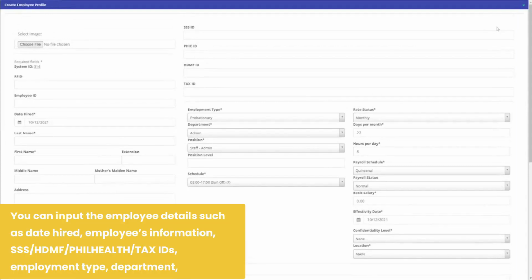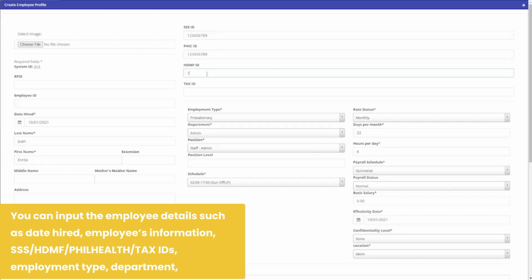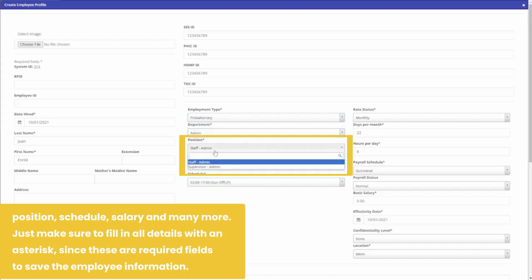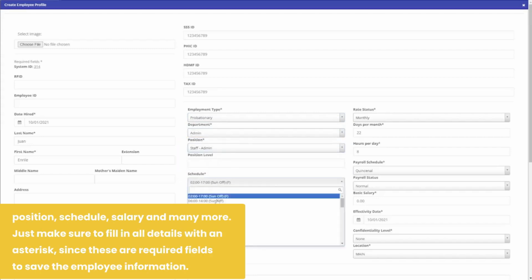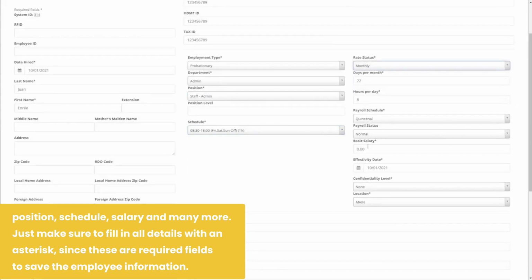You can input the employee details such as date hired, employee's information, SSS, HDMF, PhilHealth, tax IDs, employment type, department, position, schedule, salary, and many more. Just make sure to fill in all the details with an asterisk, since these are required fields to save the employee information.